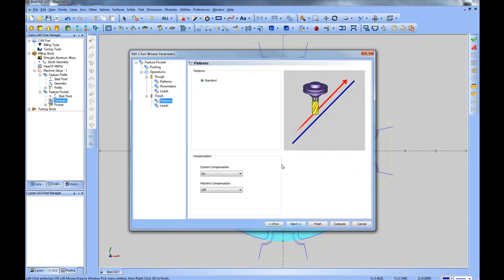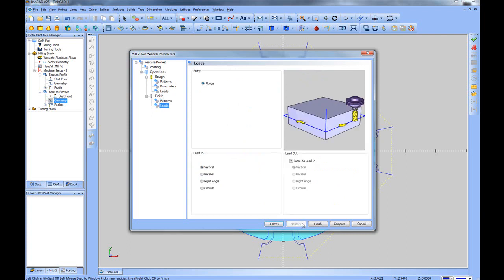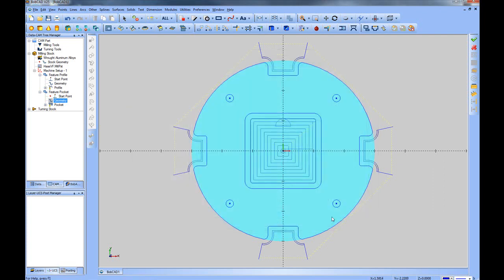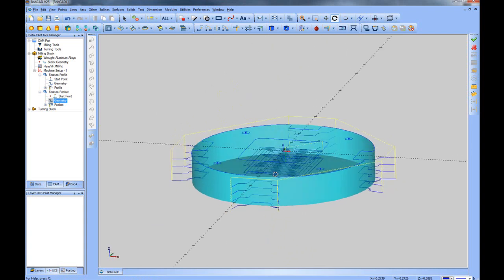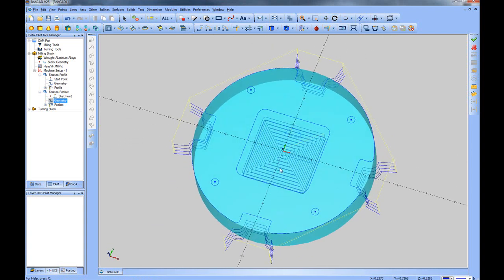We'll choose Next, and we'll allow this to use the system compensation. Choose Next again. And for the lead in, lead out for the finish tool, let's use a circular lead in, lead out with a 1/4 inch corner radius. And we'll choose Compute. Now we can see our pocket's been generated as well with the step downs.